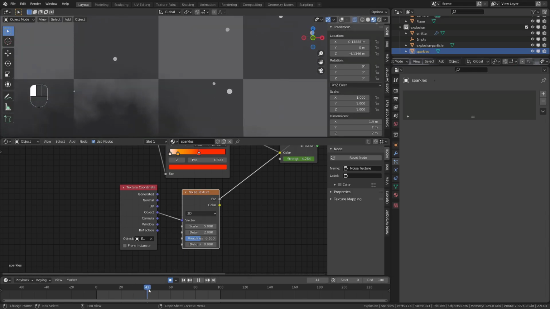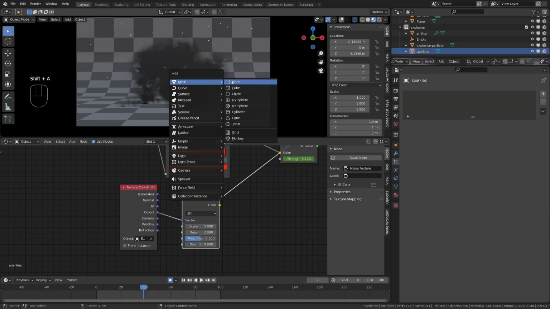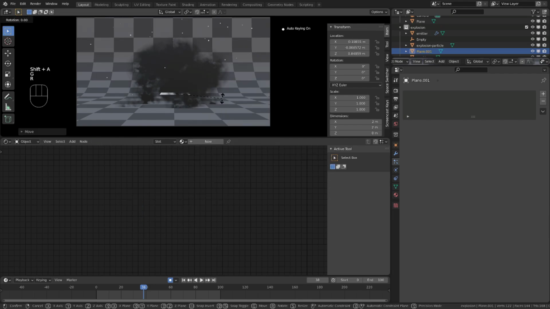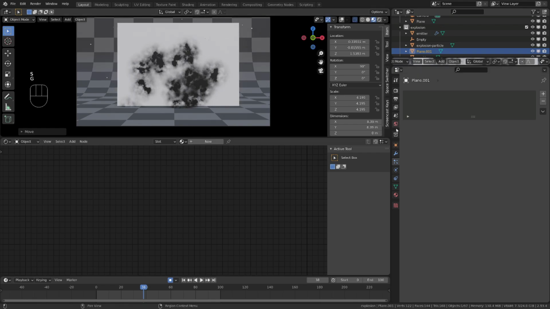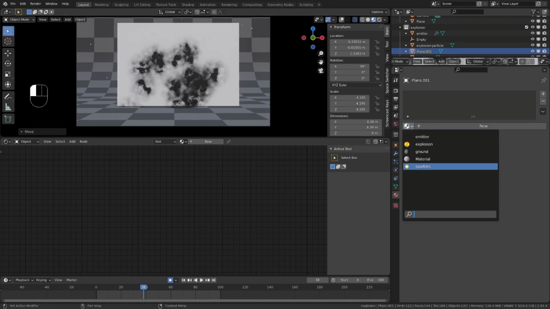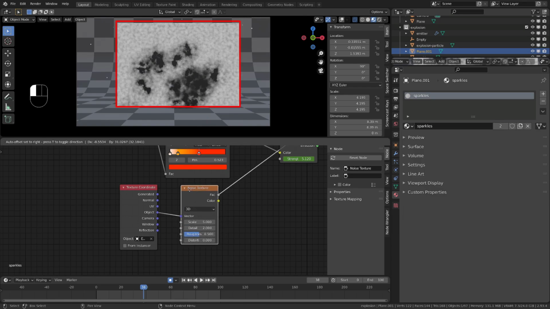But it's very hard to see on our particles. So what I will do is add a plane, rotate it toward the camera, and give it the same material as our sparkle. You don't need to do it, it's just for the demonstration. You can see that the noise on the plane is very small. So let's decrease the scale in the noise texture so that the noise appears bigger.